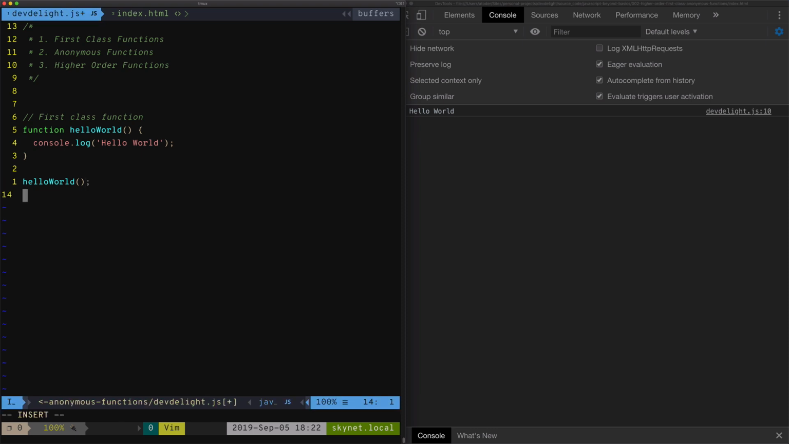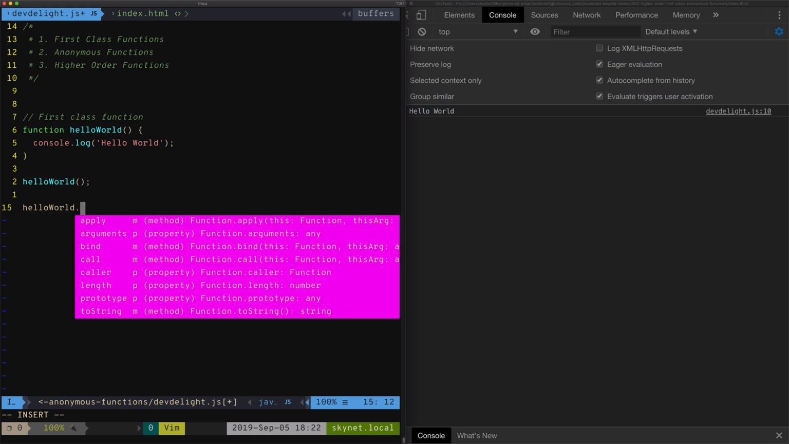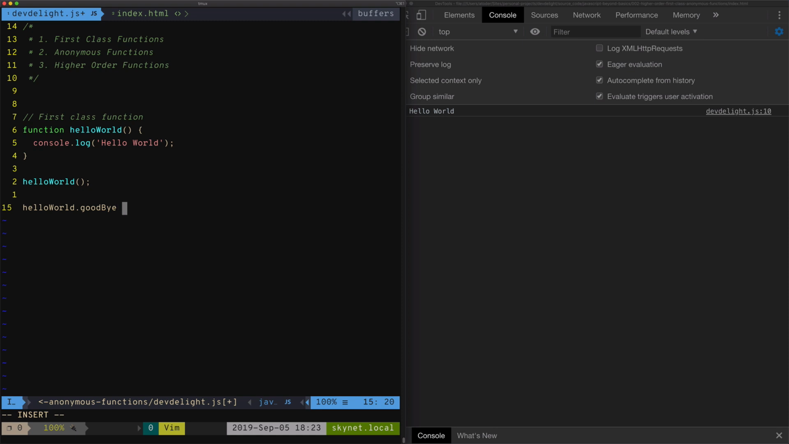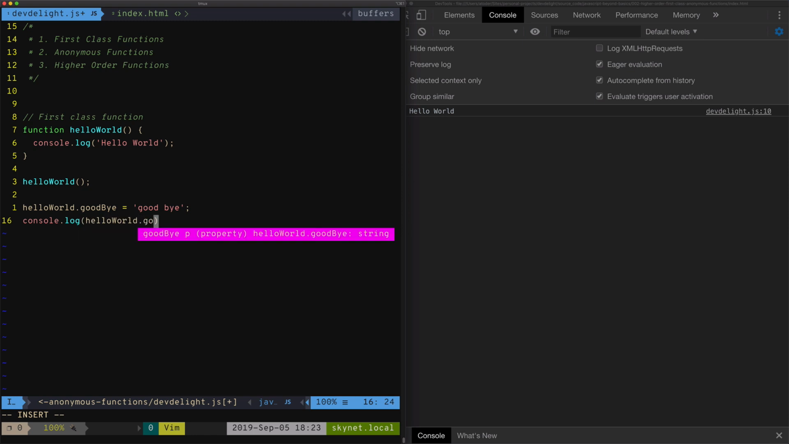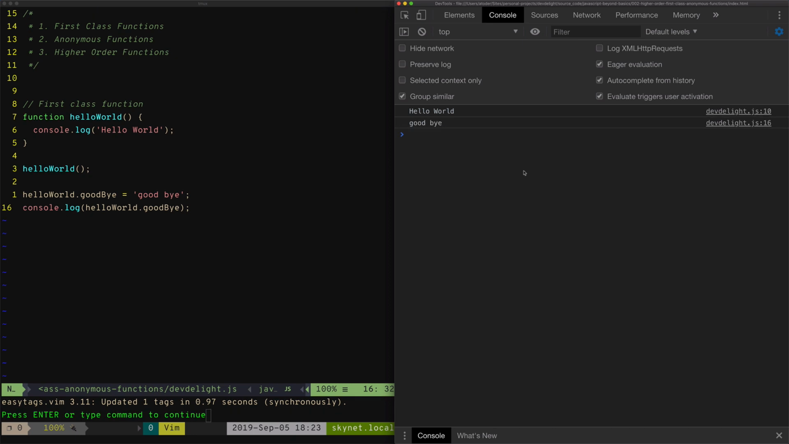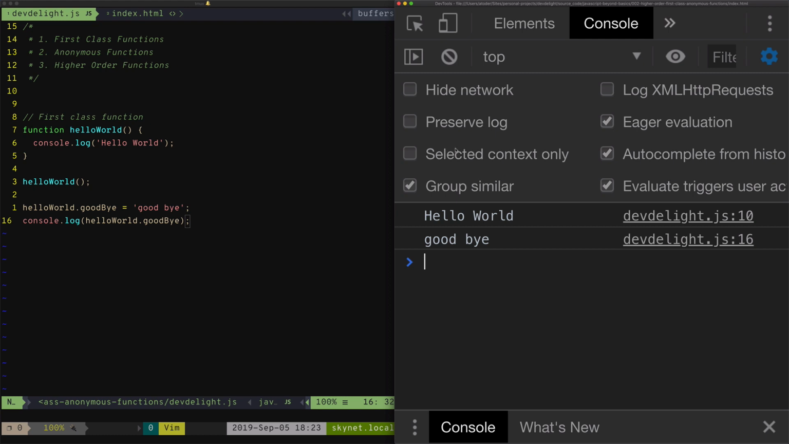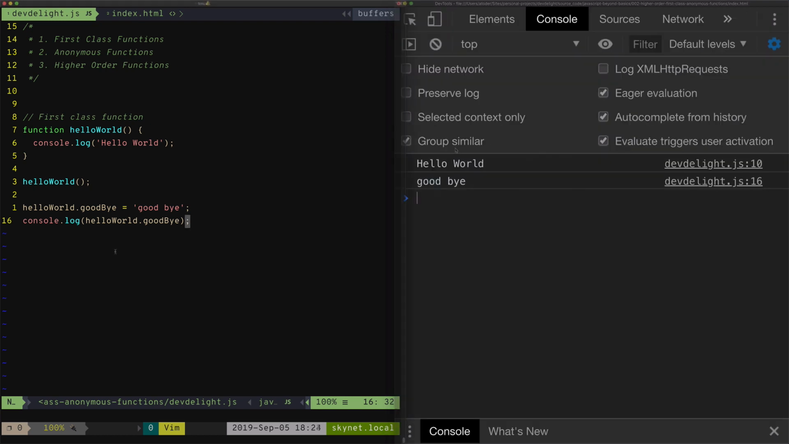But as I mentioned, functions are first-class citizens. So what we can do here is also assign a variable. Now if we print this out and refresh, we'll get our goodbye. So that's the basic definition of first-class function. Now let's move on to anonymous functions.